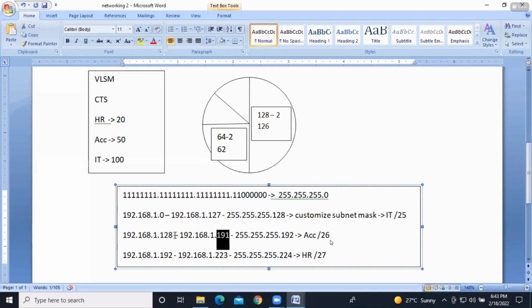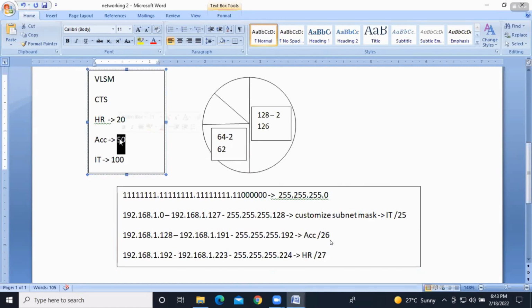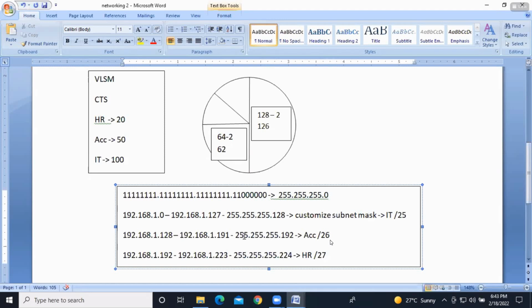So in between, we have valid IP addresses. How many valid IP addresses will we have? 62 valid IP addresses. So this is the network we are going to assign for the account department. But you need to use this customized subnet mask for the account department. Got it, guys? Yes, no?